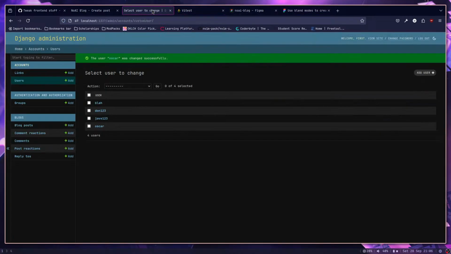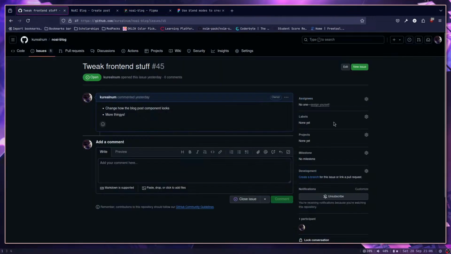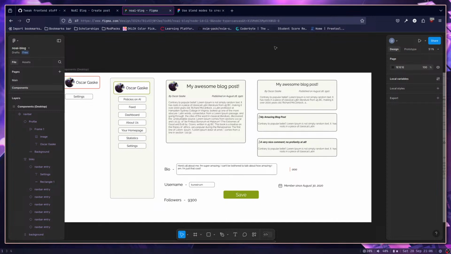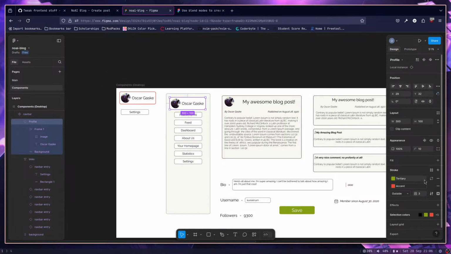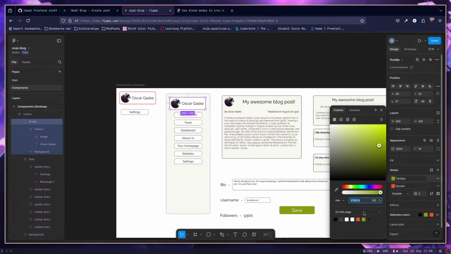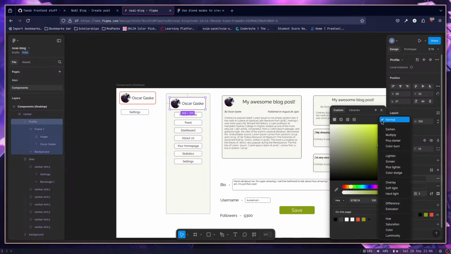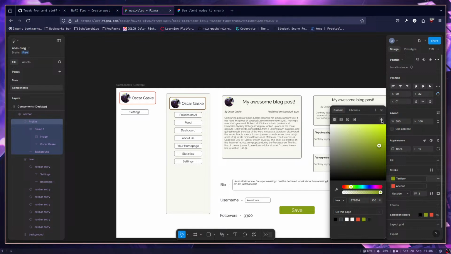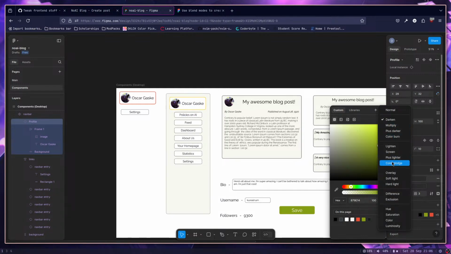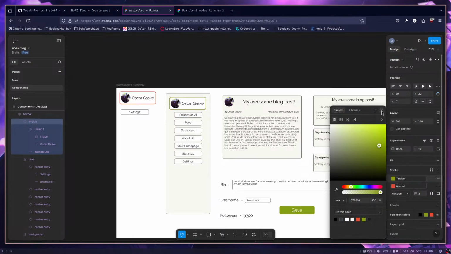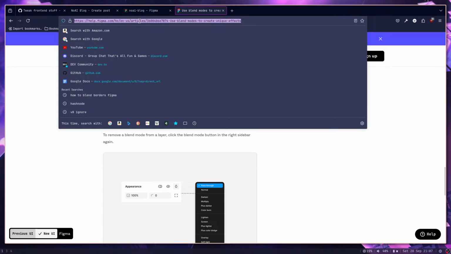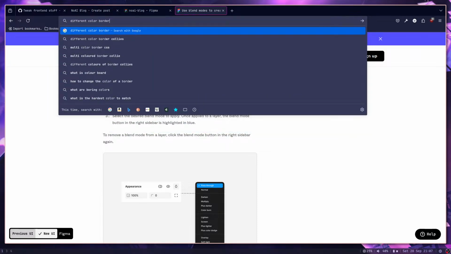You can close some of these because I'm not using it right now. Isn't this where I can go here and I can choose to blend it in a way? Yeah, okay, so that's not exactly what I want to do though. That's neat, but it's not. Different color borders, Figma.